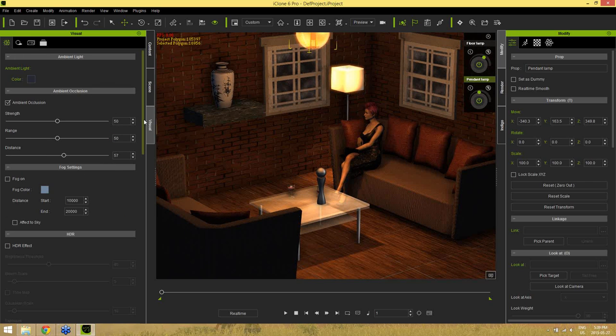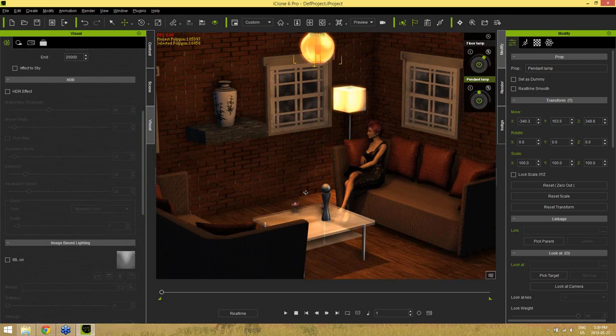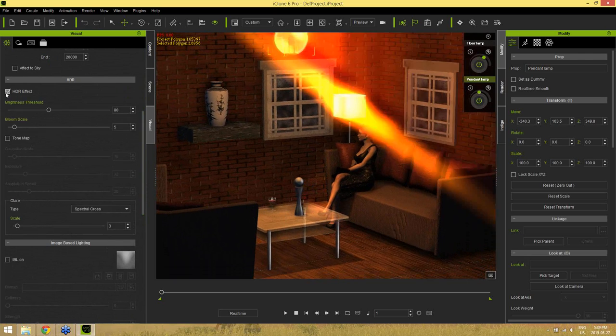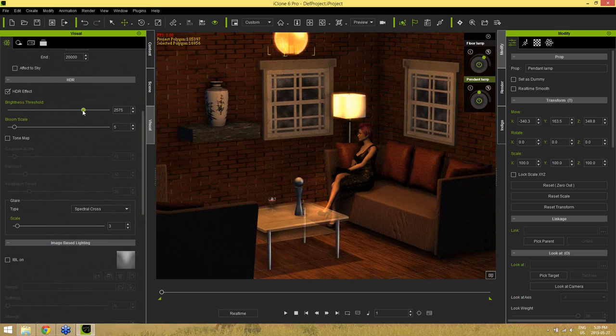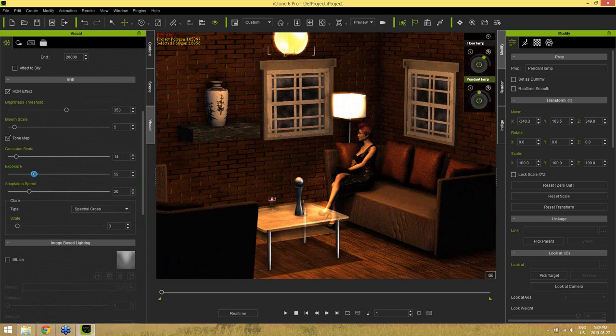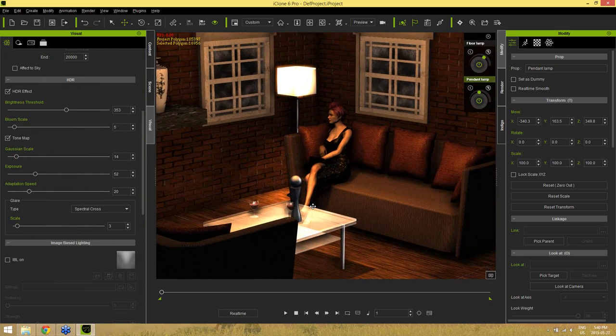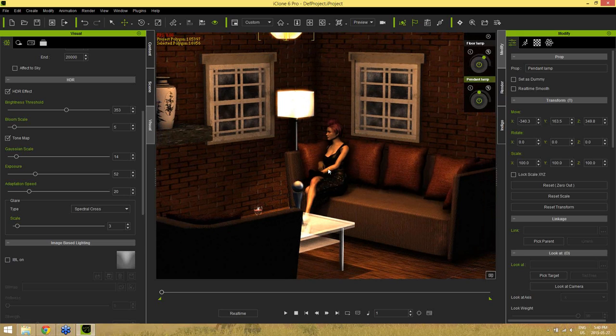And then as a final effect, if you wanted to add some additional stuff into your scene, you can go ahead and choose this HDR effect and get some nice gleam off your lights. And if you wanted to increase the brightness threshold, you could have a little bit less of that going on, something like this. And then you can select tone map, which adds a little bit more contrast into your scene as well. And you can adjust the Gaussian scale as well as your exposure. And so if you wanted a little bit higher exposure, you can refine it to something like this. And so a scene like this could be really cool.